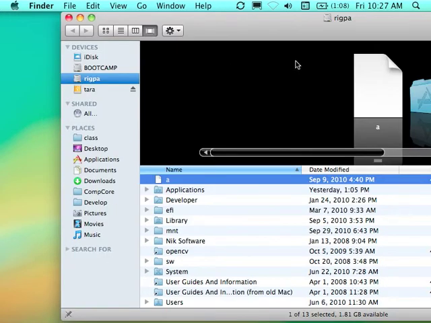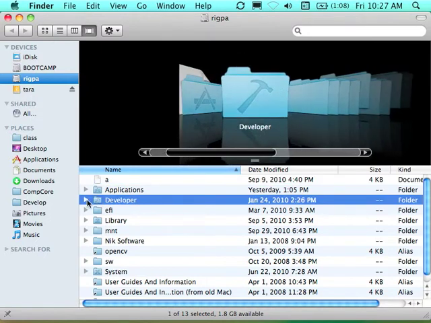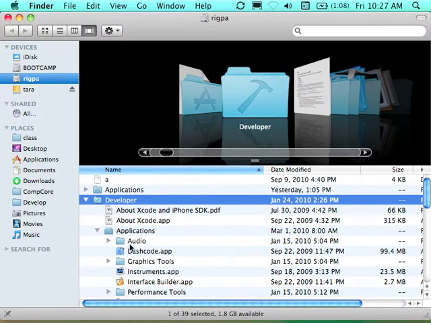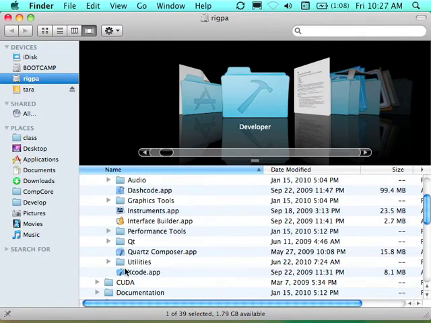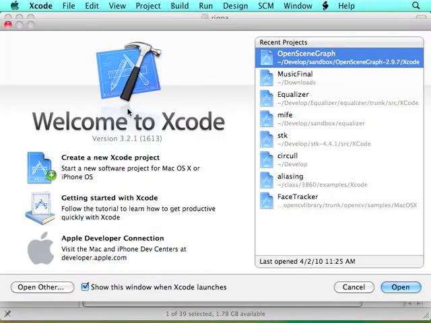And go into your hard drive, you'll see a top-level folder called Developer. And if you go in there, there's an Applications folder, and down in there is Xcode. Just double click that and start it up.